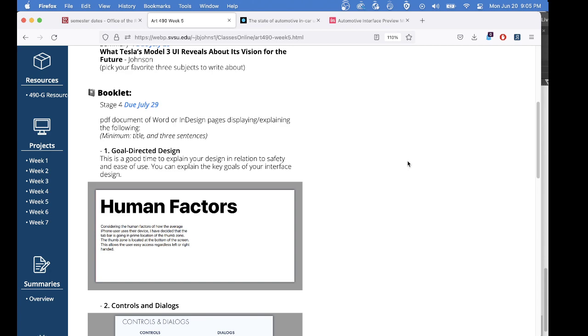So, what do I mean by all this? Well, explain your design in relation to safety and ease of use. That's probably your number one and number two goals: safety, ease of use. And then from there, explain the key goals of your interface. You want to be able to navigate successfully, blah, blah, blah.